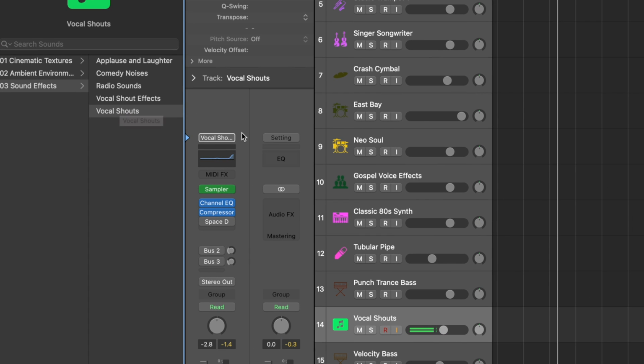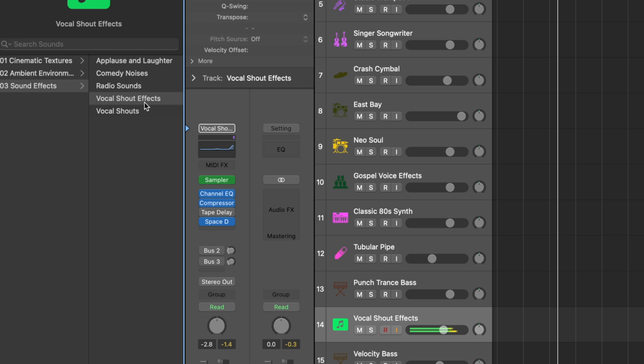All right, and then they have all kind of other stuff in here like radio sounds, comedy noises, applause, and laughter. So let's go to vocal shout effects.